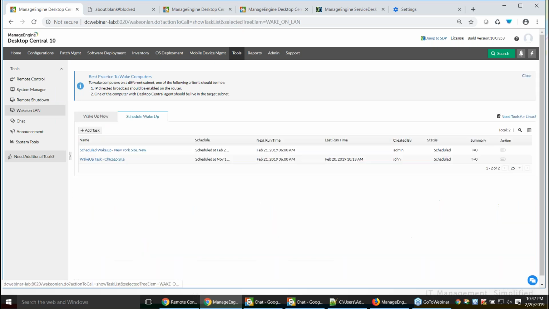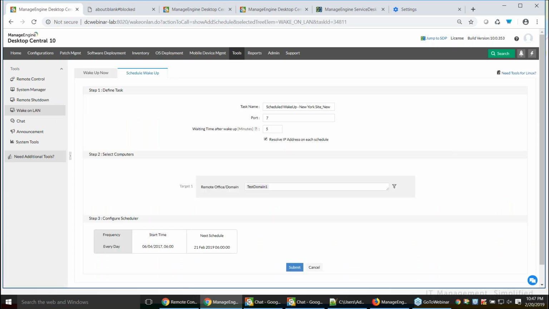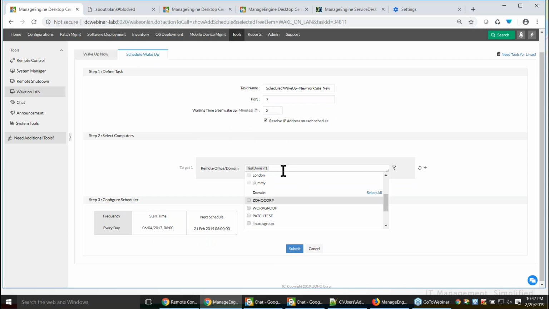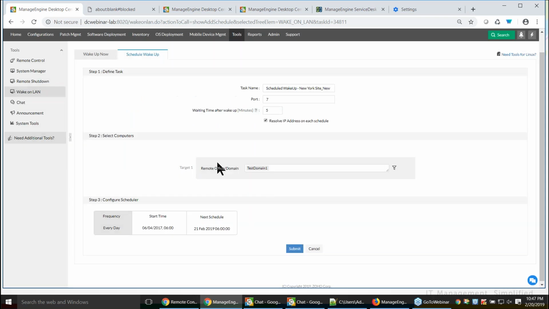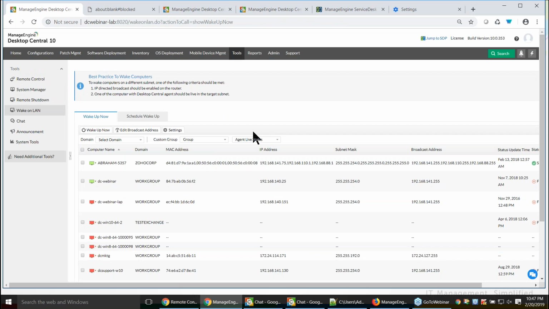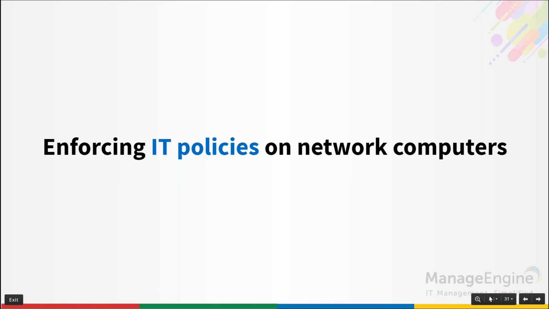In case I want to schedule this task, I can again use this option to schedule a task. I can customize the port, I can customize the wait time, and I can select the target machines. And I can even schedule a time for that. So daily at a specific time, these machines will be woken up. So this is how I will enforce the IT policy that I need to enforce in my organization.